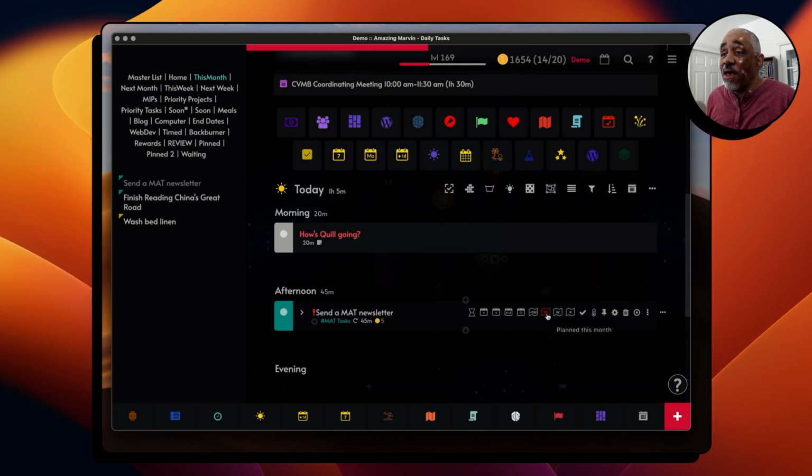I can assign this task to a month if I want to move it. Say I can't get it done today, but I want to do it next week. I can do it for next week. I can plan it for next week. I can plan it for next month. I can schedule it for tomorrow or any particular day here. So there's a lot of things I can do.